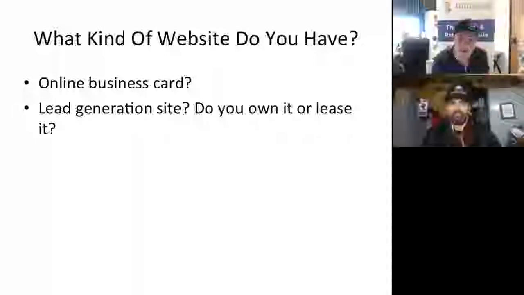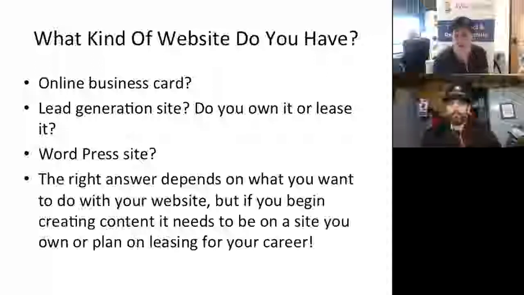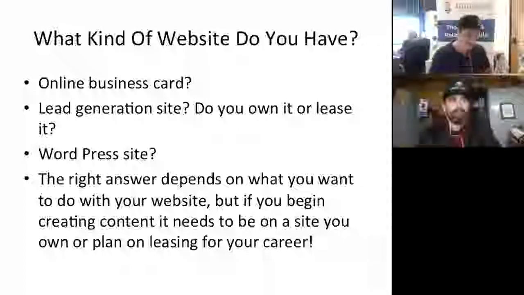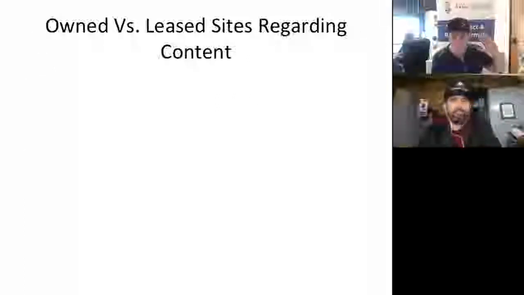So what we're talking about is, is your website really just an online business card? Is it a lead generation site? Do you own it or do you lease it? Is it a WordPress site? And the truth is that the right answer depends on what you want to do with your website. But if you begin creating content in the way we're going to explain today, I believe it needs to be a website that you actually own.